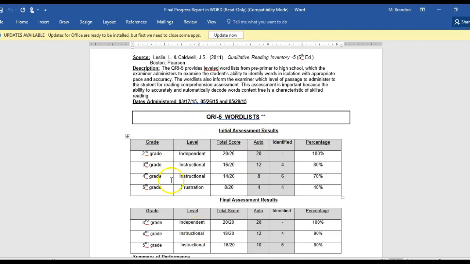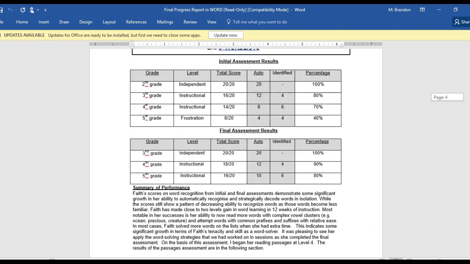So this is nicely done, how you have all the initial results followed by the final results. And you'll see second grade wasn't given again because they'd already scored 100% or independent. So this time the clinician started with third grade and they were independent there compared to only being 80% before. And then they gave fourth grade, scored instructional, as well as fifth grade, which showed double the amount of words that the student knew, which is outstanding there.